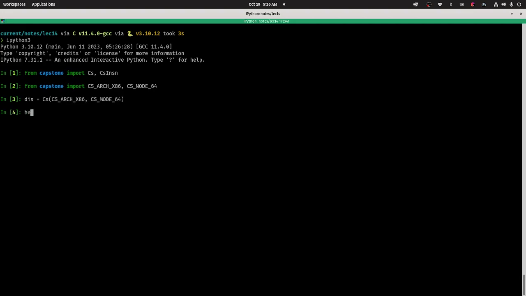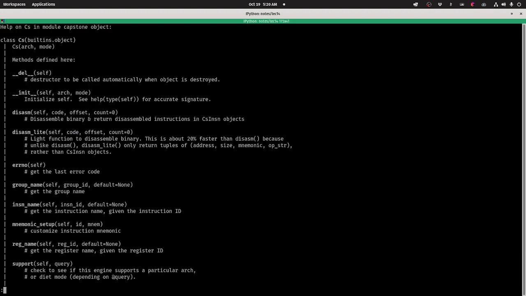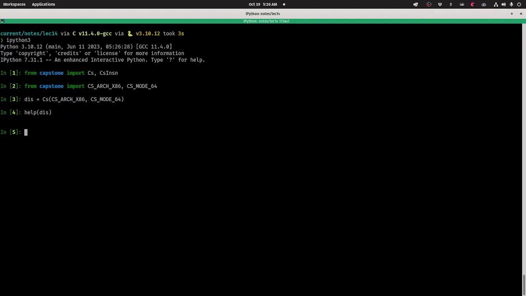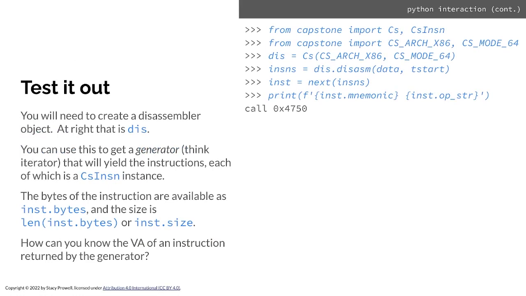We can, of course, ask for help on the disassembler, and we'll get lots of information about the disassembler. What can we do with it? Well, the disassembler has a disasm method where we can provide it with some data and a starting address, and it will then give us back instructions. That sounds like something we should know about, right?